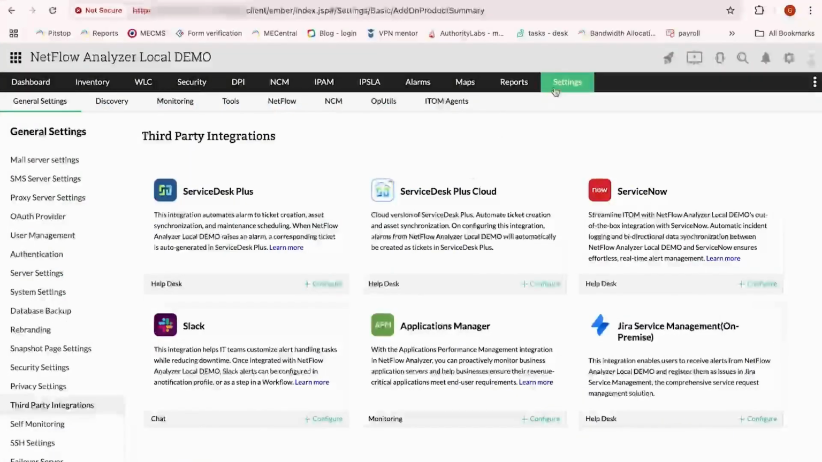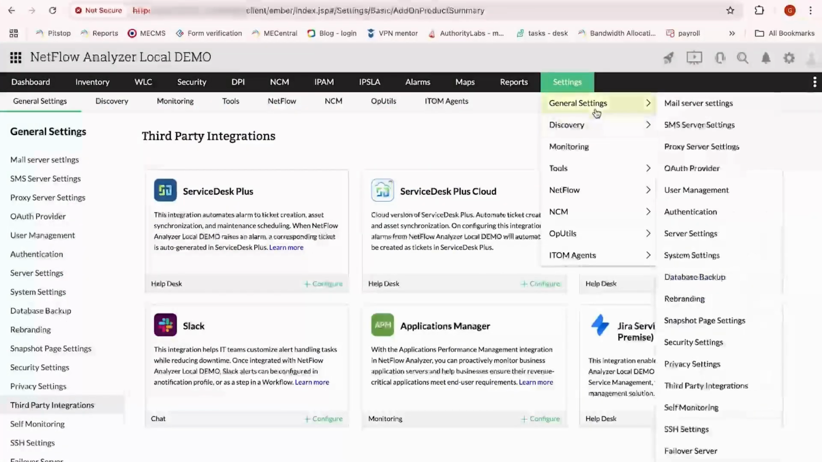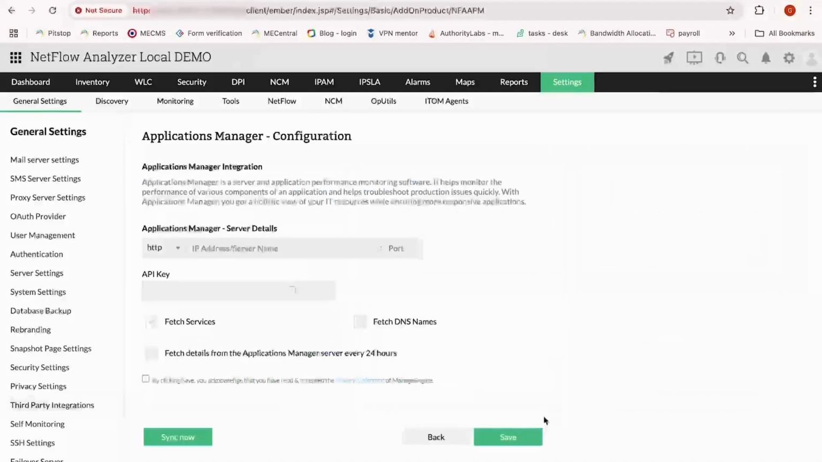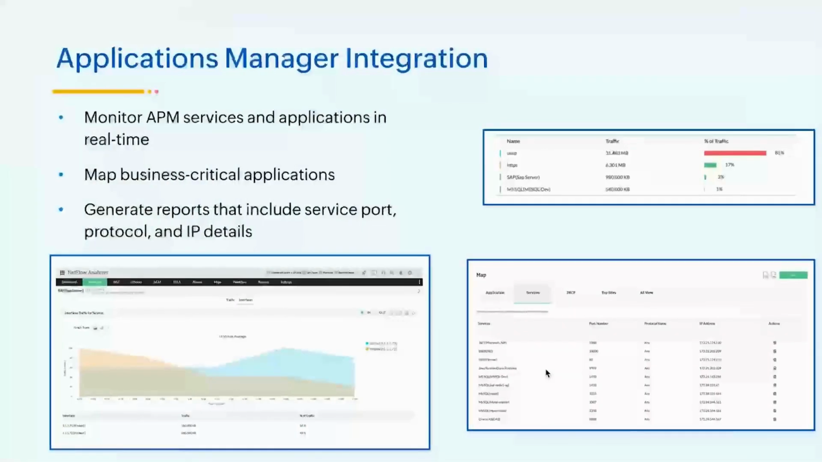Go to Settings, General Settings and Third-Party Integrations. Click on Configure under Application Manager. So this is where you configure your Applications Manager setup. Let's get back to our presentation.